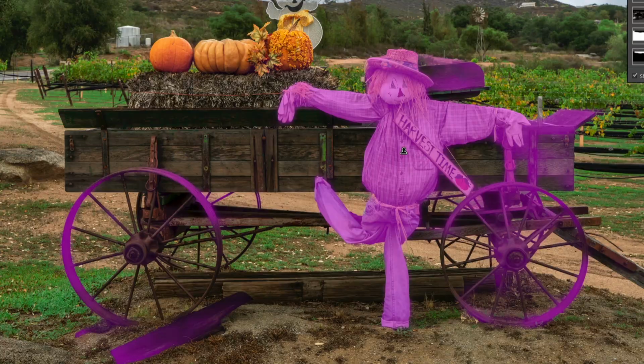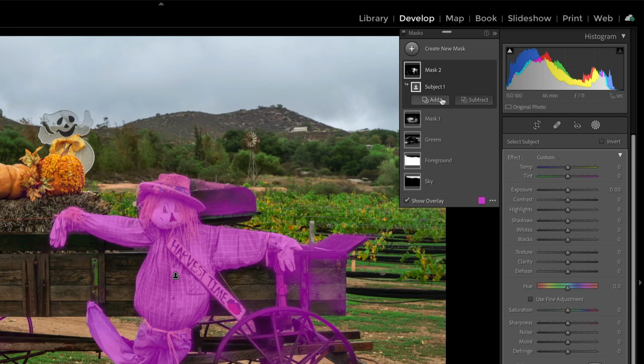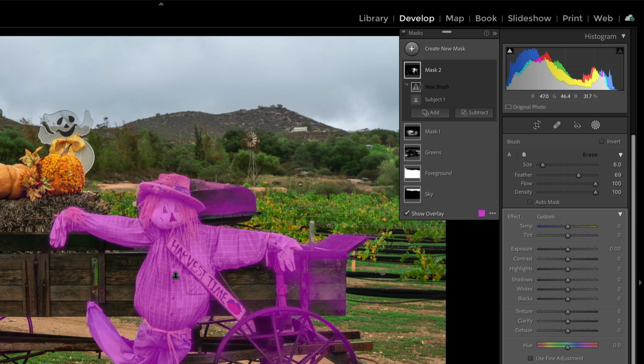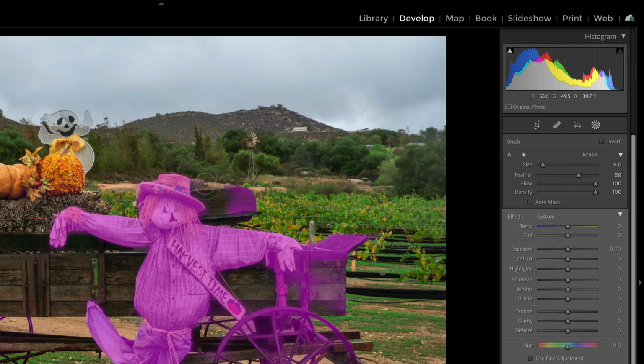Great. Let me show you one other feature. We have these add and subtract buttons. These let us add or subtract from the mask. In this case, I want to subtract, and I will just use a brush to subtract. So here's my brush, and now I'll start painting away the areas that I don't care about for my subject.